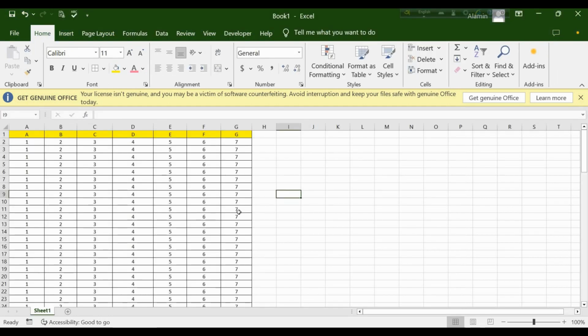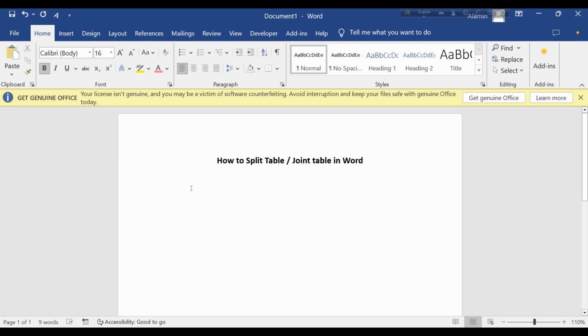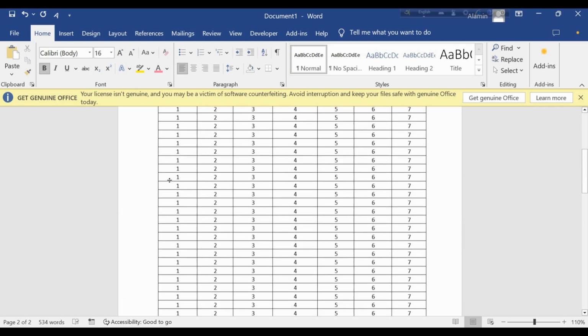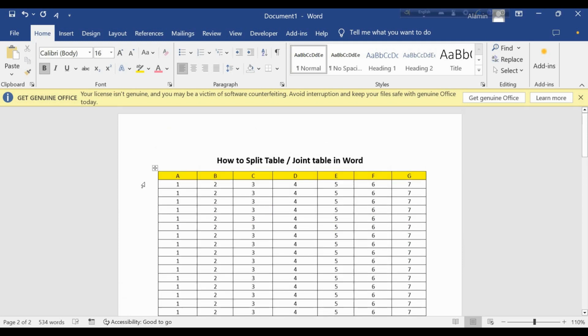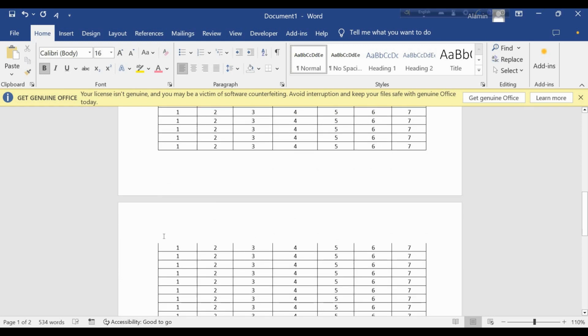So let me copy one big table. So this is my Excel sheet. So I am copying, say, this amount of table into my Word. See, yes. So once I copied this table, it goes to 2 pages. So there is one gap.